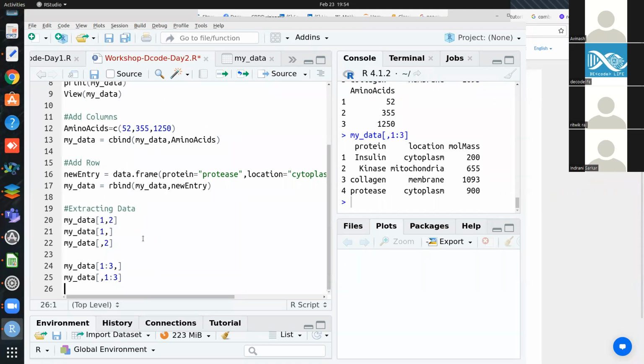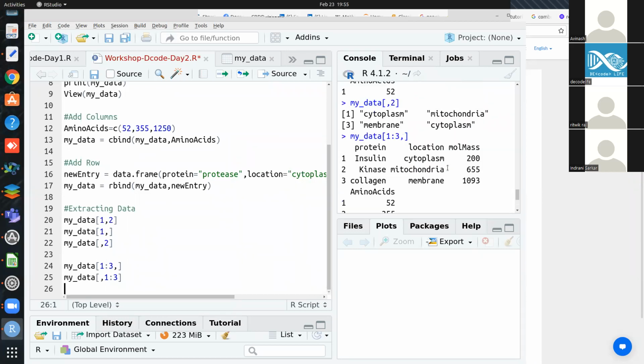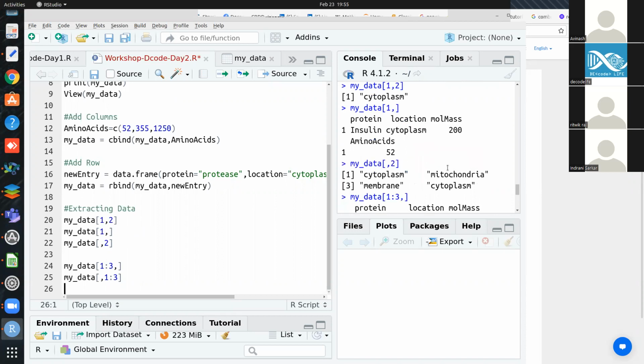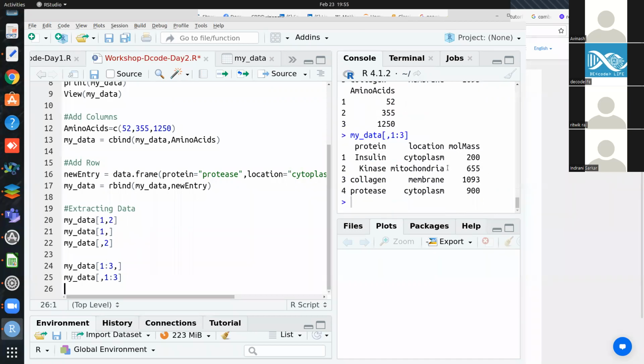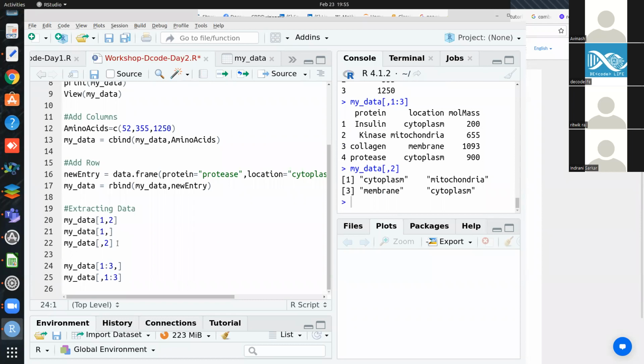Where is the additional line? Why is there an additional line? Oh, okay. That line is just showing the level. So where, in what command, have we seen that? My data comma 2, this one. Yes. So just ignore it if it is there. That is okay. I mean, just ignore it.